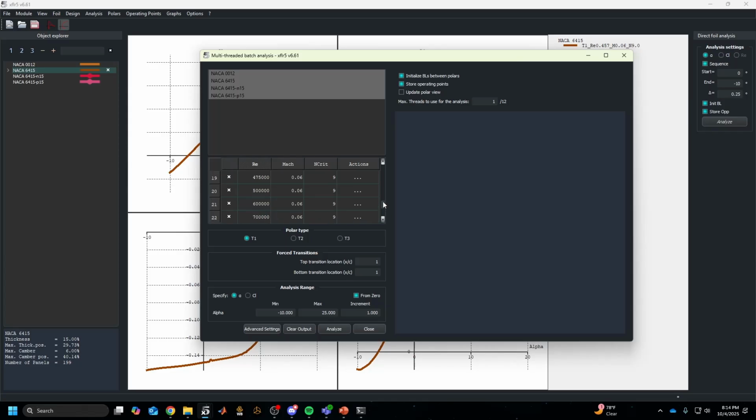So now we have a vast number of... I don't know why my Mach numbers changed. That's fine. I don't know why I did that. Anyway, we have a vast number of Reynolds numbers.